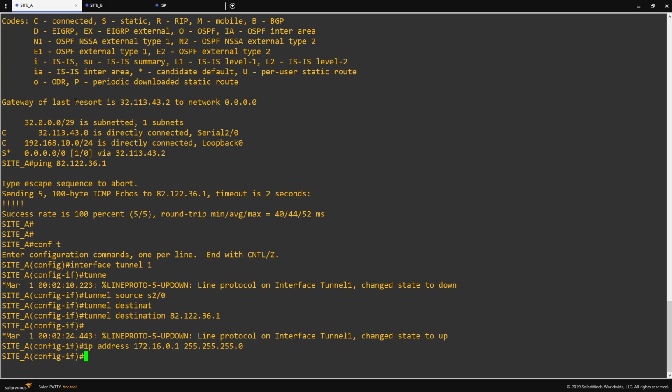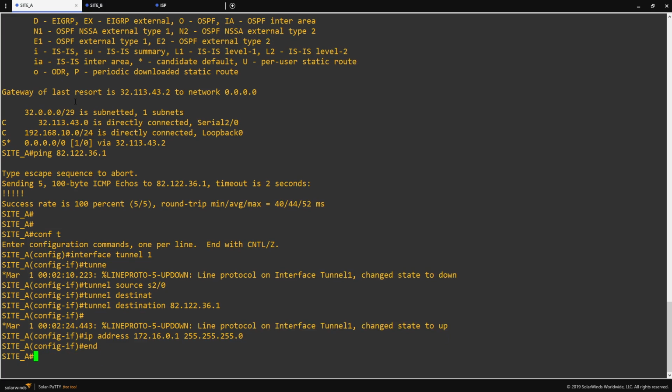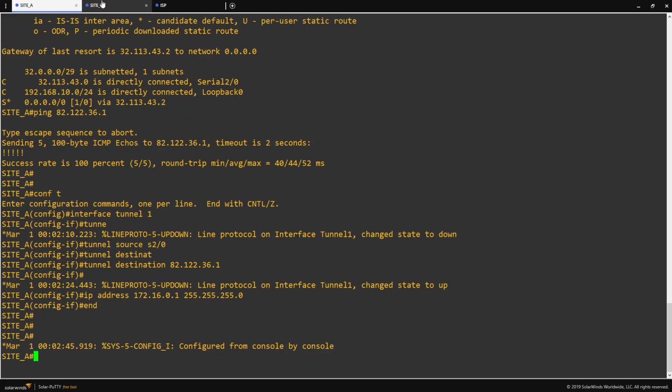Once that's been completed, we do also have the option to configure additional settings on our tunnel if required. These can include MTU, keepalives, and bandwidth. However, we'll leave this for now as they're not required for the example. We'll now exit out of configuration mode on router A, and that's the configuration done on Site A.